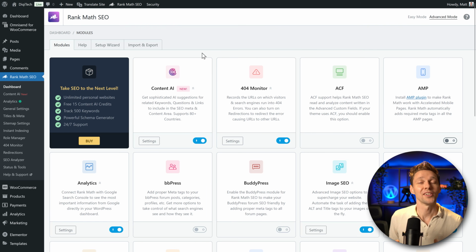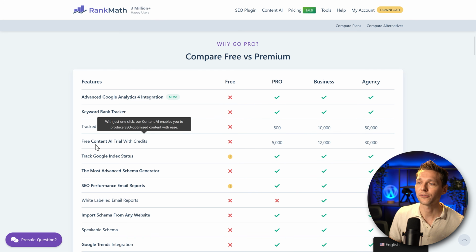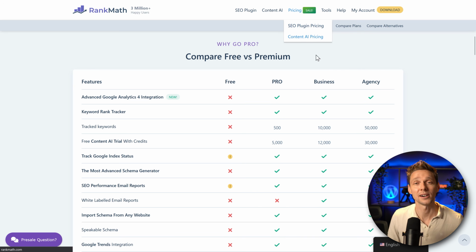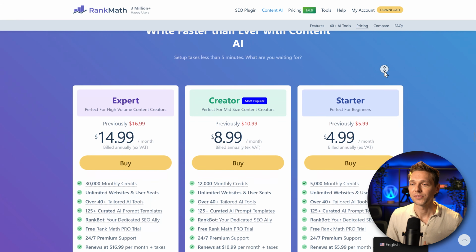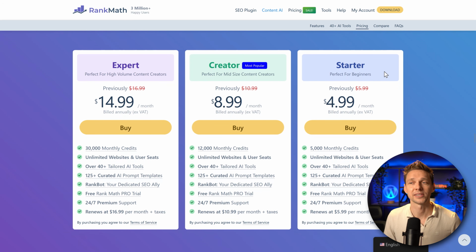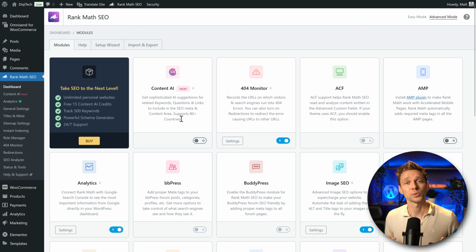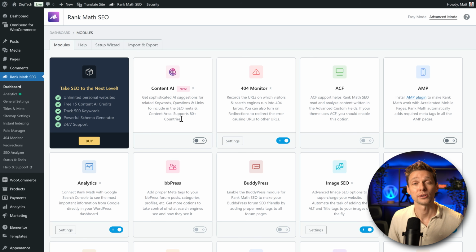The first thing we see is Content AI. This is a powerful and awesome feature if you have a pro plan, because with all AI modules you have to pay for credits. In the pro versions we do have a free Content AI trial with credits, 5,000 on the pro, 12,000 on business and 30,000 on the agency plan. You can of course also just buy only the Content AI pricing with this one, then you also have 5,000, 12,000 and 30,000 monthly credits. It's also possible. If you don't want to have a subscription for Rank Math Content AI, just disable this one as it will save a lot of clutter and integration within your website.